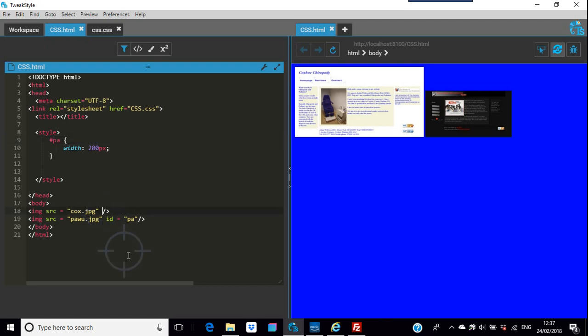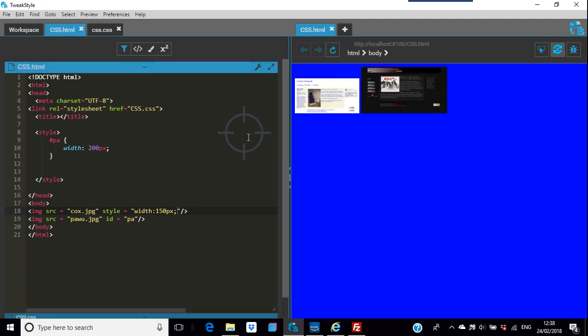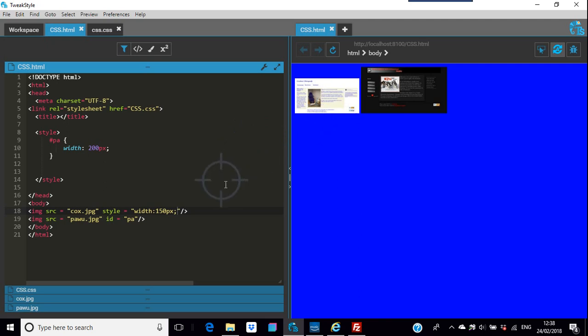Now the inline is the king of hierarchy. That has more power than either internal or external. So you would put just a style equals speech marks there, and you would say width 150 pixels. Okay. Right, just refresh that, and there you are. So now it's gone really small.